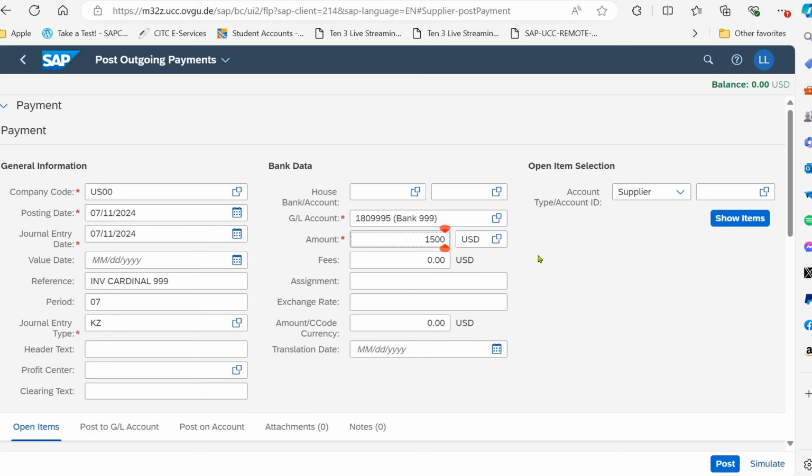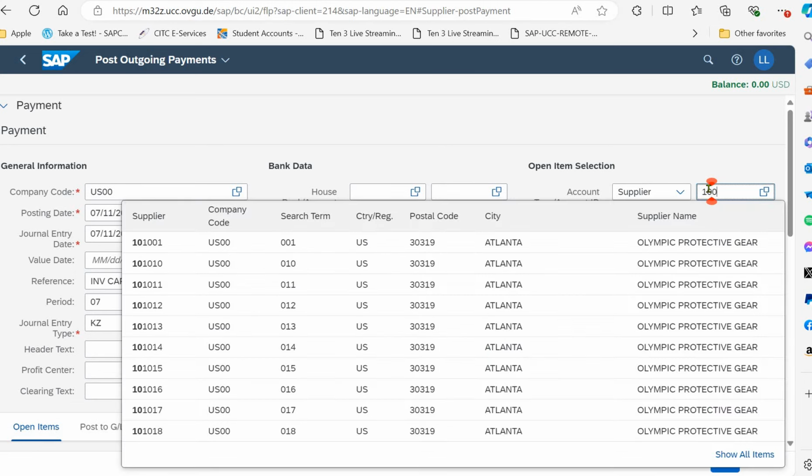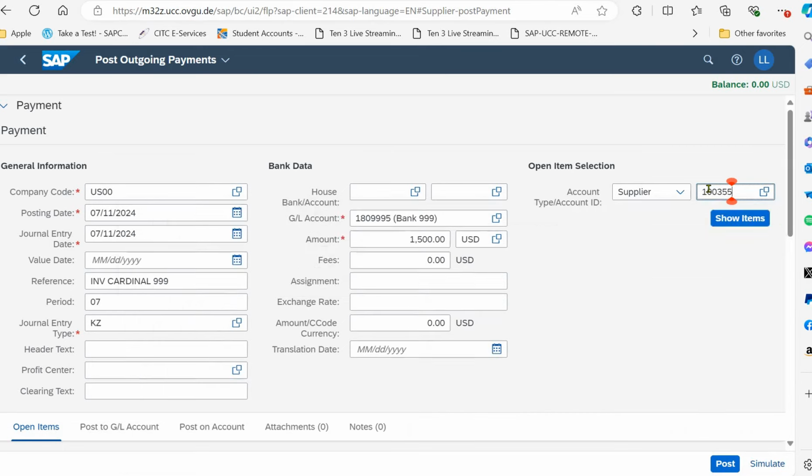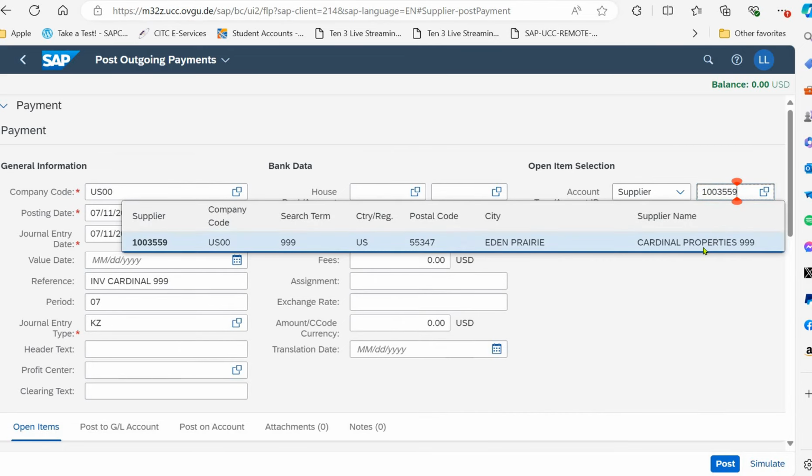General entry type KZ, already there. In the open item selection area, check that as the account type, supplier is selected. As the account ID, enter your vendor supplier number. Here you are going to put the vendor supplier number that I guess you created in step number 4. 1003559. This is my number, by the way, not yours.